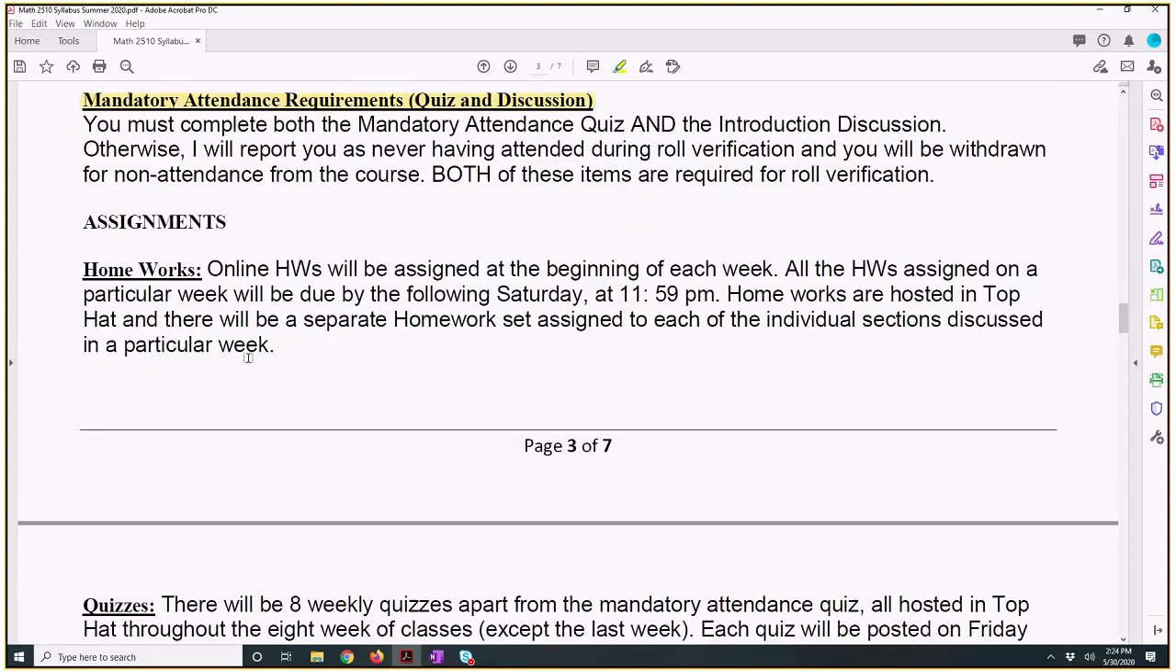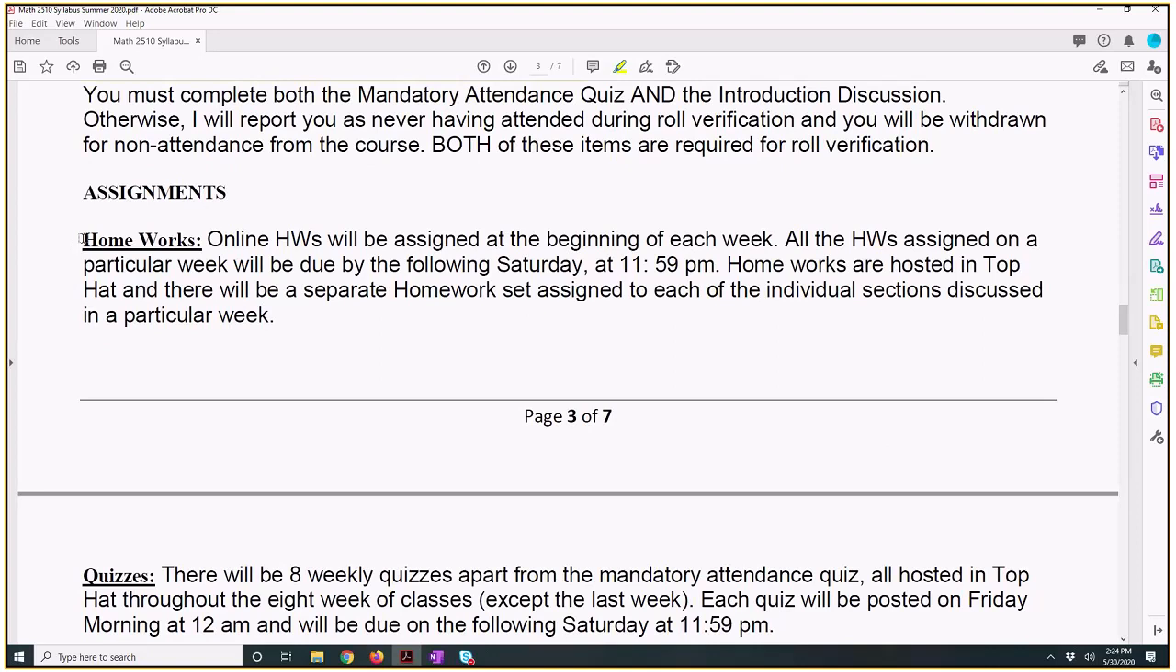Here's a little information about your assignments for the course. Online homework will be assigned at the beginning of each week. All homeworks assigned on a particular week will be due by the following Saturday at 11:59 p.m. Eastern Standard Time. Homework, as I mentioned, will be posted in Top Hat, and there will be a separate homework set assigned to each of the individual sections discussed in a particular week. Since this is a summer class and we have a condensed 8-week schedule, you should definitely be expecting to do more than one section per week, multiple sections per week, and each section will have its own homework assignment.